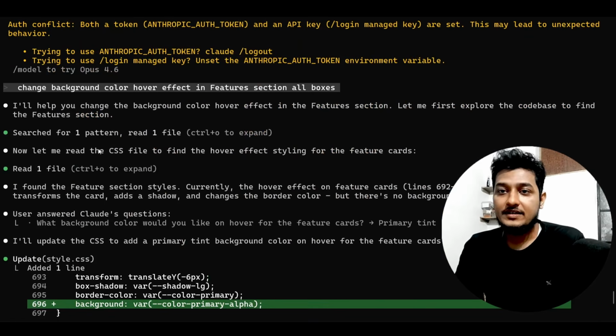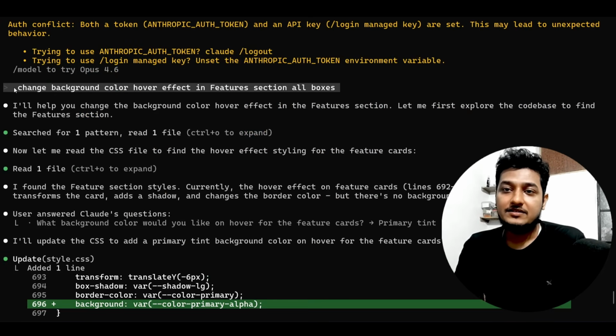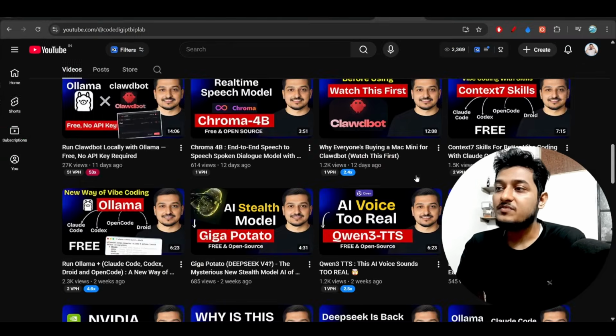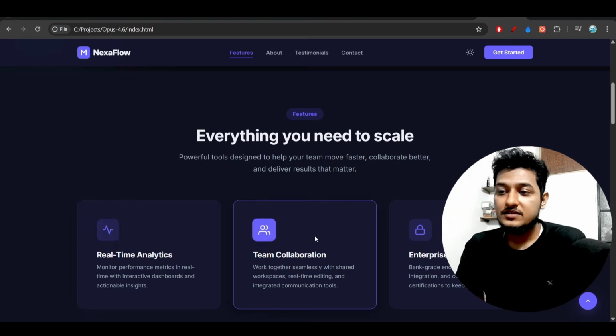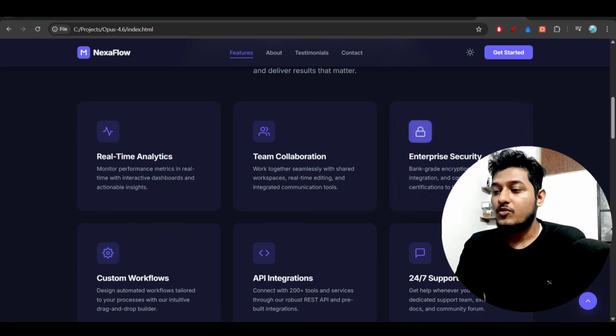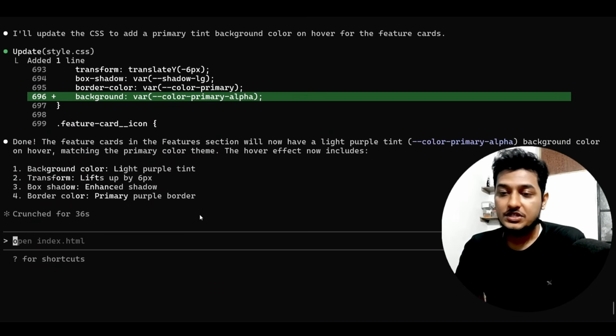Here you see that I asked it to implement one feature in my personal website: change the background color hover effect in the feature section for all of the boxes. So this is my website, and here I asked it to implement this feature. Currently there is no hover background change for any of these boxes. Now that it has implemented this, let me refresh it, and here you see there is a great hover background color effect.